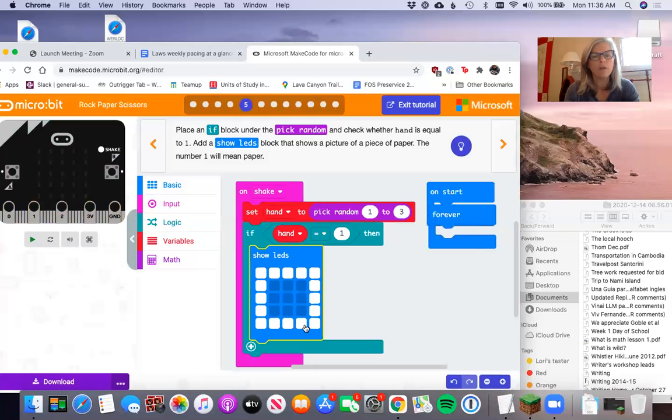If you want to color the whole thing in, you can. I guess a white sheet of paper. They did it for the outline, but you can fill it in however you want to mean paper. Whew. Okay, so I did the if, I did the pick random, and here's going to be your key to success, being really thorough and not too quick on this. Change it to 1, says 1, add show LEDs block, got it. The 1 will mean paper.